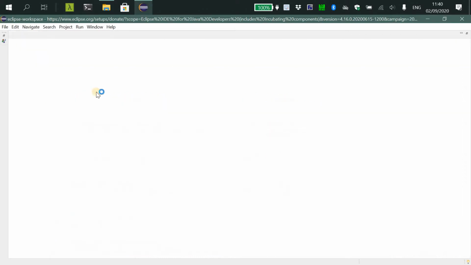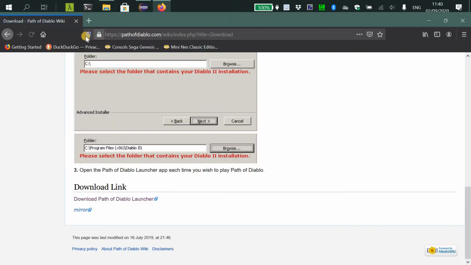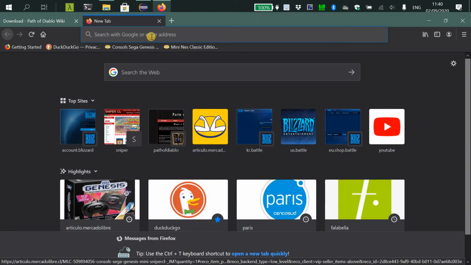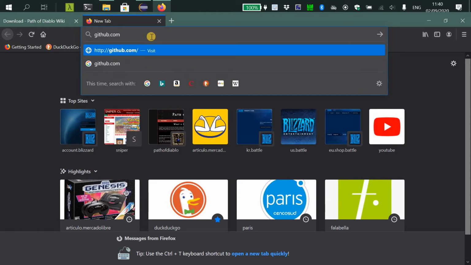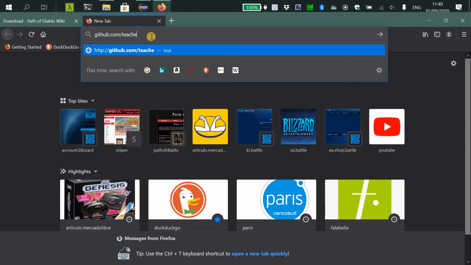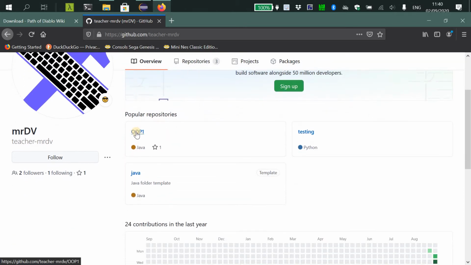Let's close the welcome screen and actually go to github.com. So let's say that this is the repository that we want to clone.